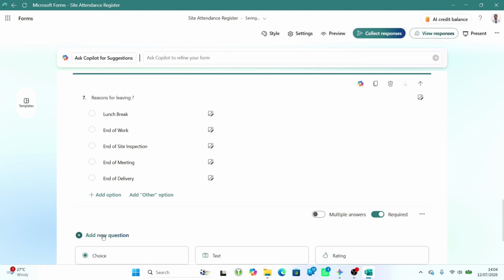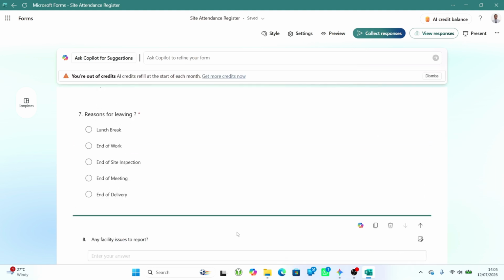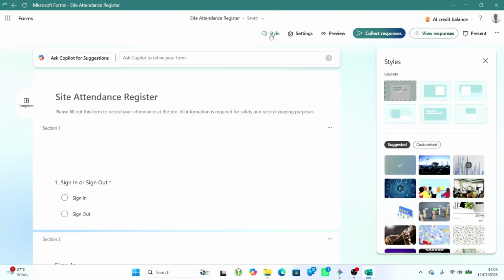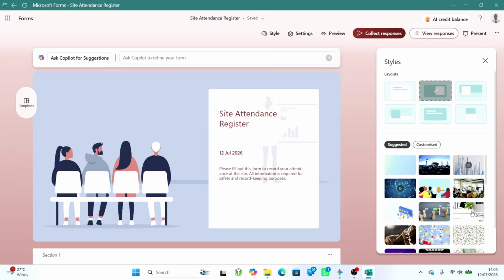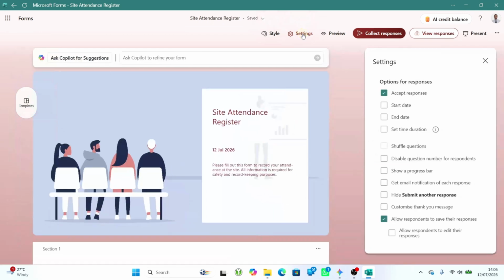The last one in the sign out section is any facility issues to report. This gives visitors the chance to report if anything is wrong. Microsoft 365 offers quite a few styling options, so you can choose what you like. I will go with this one. Check the Settings tab as well, and toggle on or off different settings. I like to turn on the progress bar, so visitors can see how much is left until the end of the form, and to allow respondents to edit their responses.